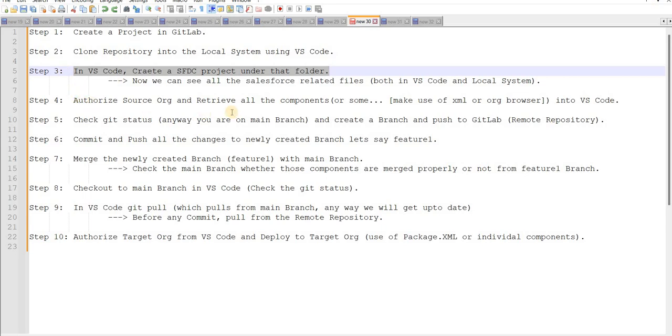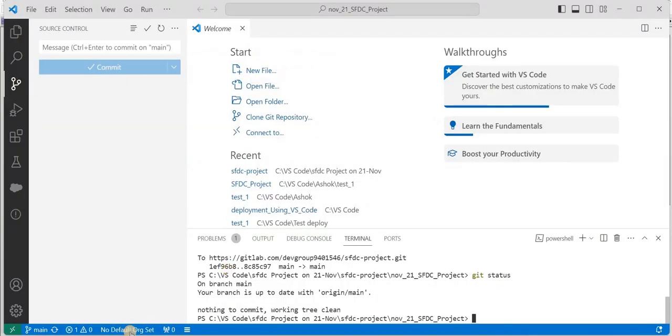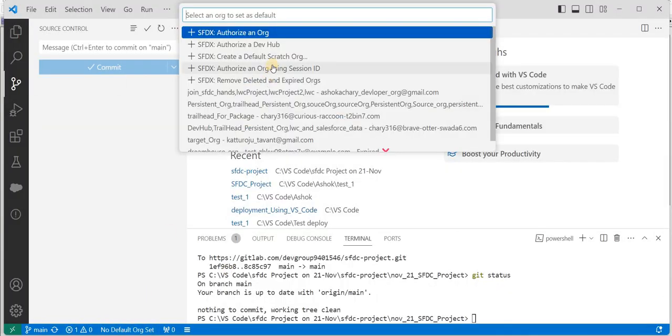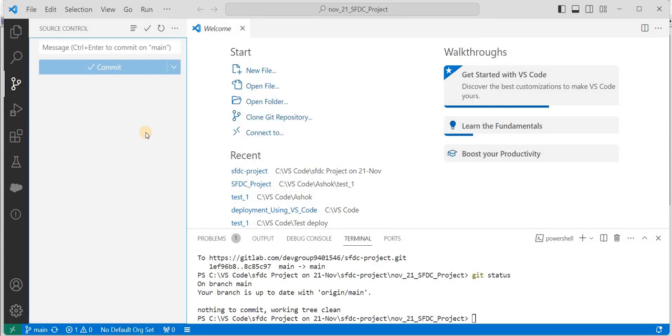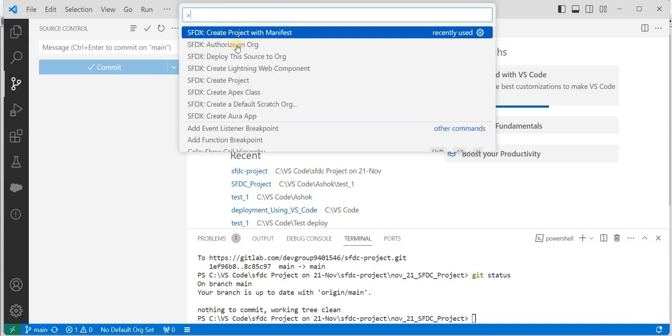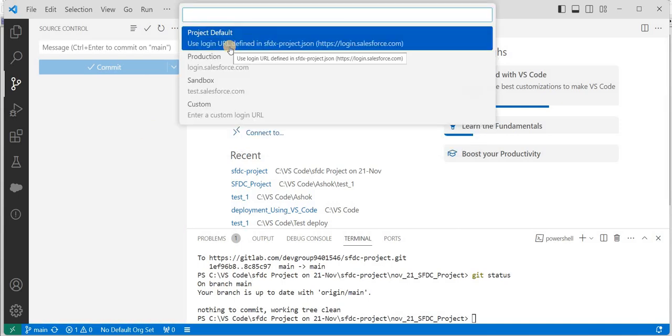Third step done, now the fourth step: authorize source org and retrieve all the components or some components. Make use of XML or org browser into VS Code. So authorize source org and retrieve all the components or some components into the VS Code. That's the meaning. So fourth step. So I will authorize. I'll go to VS Code. So how to authorize? Just click here. It will show you authorize an org. Otherwise, Control Shift P. You'll find authorize an org.